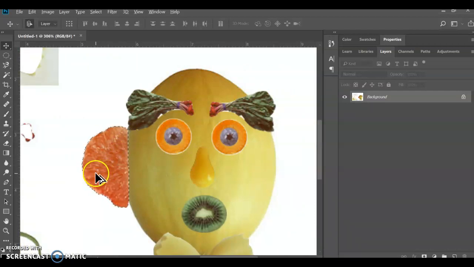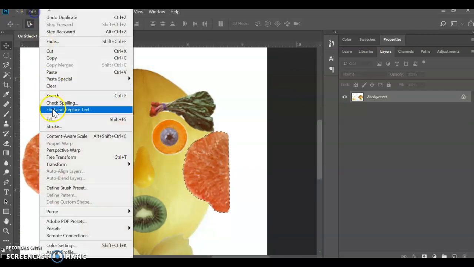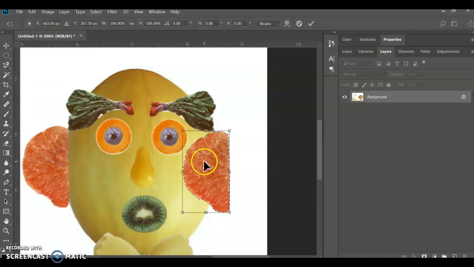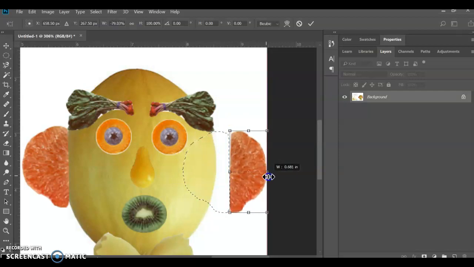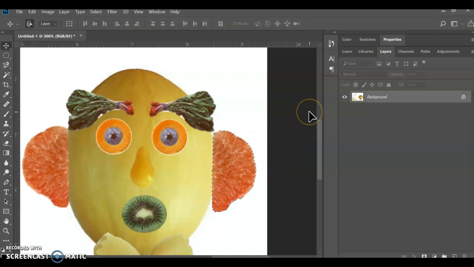I'm going to use my Alt key and drag this over, and that's where I'm going to pull out my Free Transform again. Edit, Free Transform. And I'm going to do the same trick I did with these eyebrows. I'm going to click this handle and pull it entirely backwards. That looks about right. If you hit Enter on the keyboard, then you're all set. You have a pair of ears now.